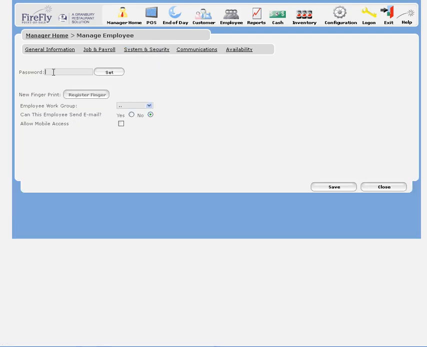Here's where you set the employee's password. I'm just going to type in a password and hit Set. If you're using a biometric fingerprint reader, you would just click the register finger instead. At that point, the employee could apply their fingerprint to the digital reader and save that fingerprint as their login ID. The other critical element here is the employee workgroup.